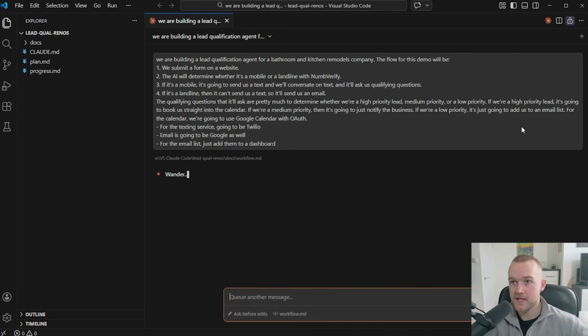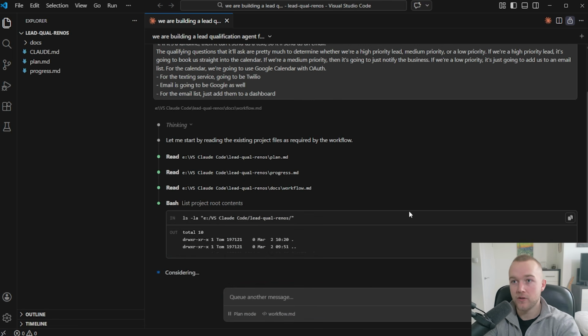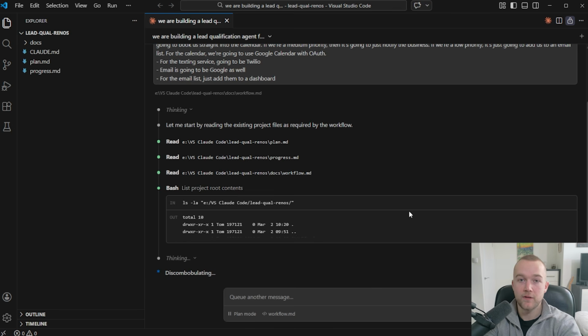Right, and now I just send that off and then it will create a plan based on that. Actually, we need to stick it in plan mode before it. So make sure that's in plan mode before you do that. So now it will create a plan off of that. It will ask us some clarifying questions. And so I'll get back to you once it's done that.